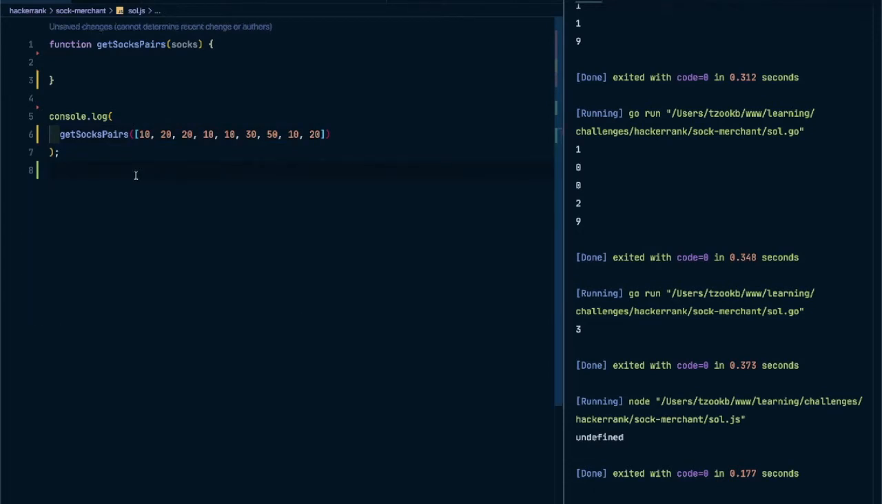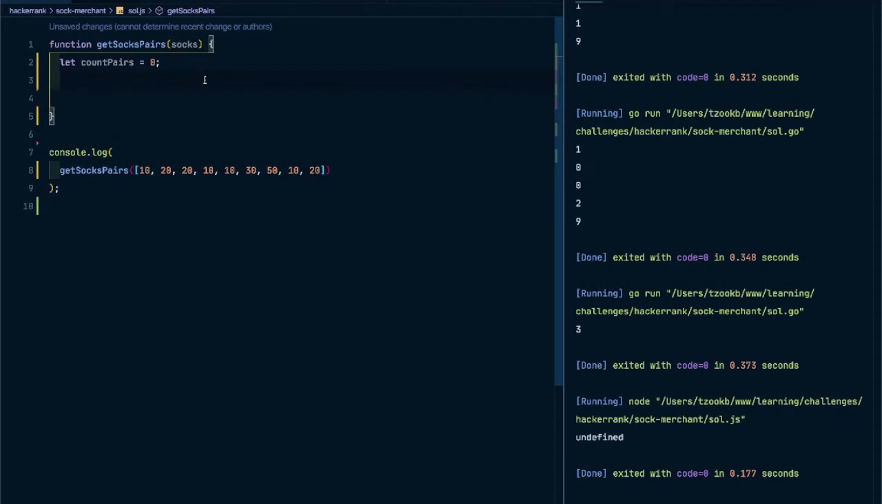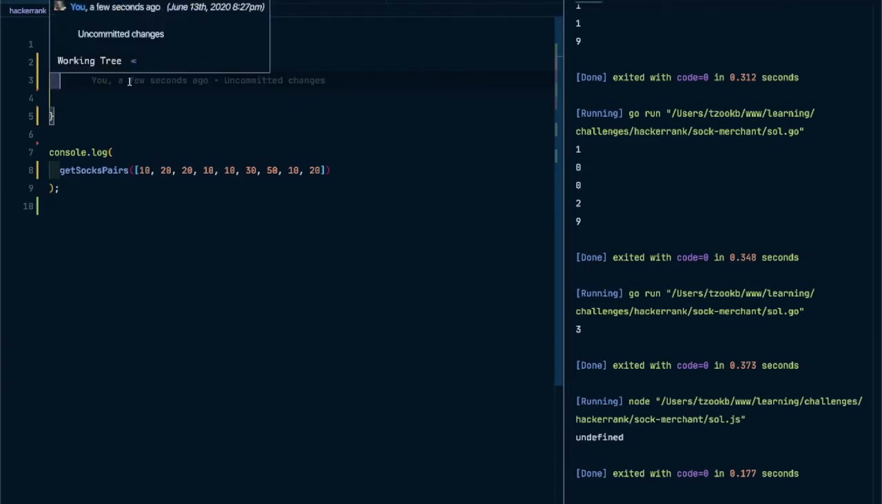Let's remove all of that. And what I'm planning to do is I'm getting the list of socks right here. First, I'll do the easy method. Let's go with count of pairs. That will be 0 because we are starting from 0. And now what I'm planning to do is just going for the items here, going for the socks and just counting how many socks I have from each color.